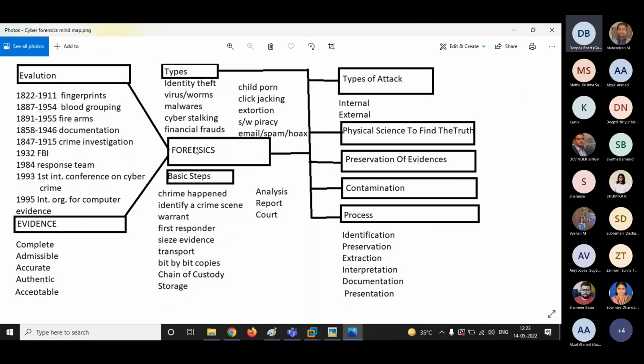So this is your forensics. What is forensics, guys? It's a physical science to find the truth. We have two types of attacks: either internal, done by a malicious insider, or external. In forensics, we try to preserve the evidence from contamination. These are the processes of forensics: we identify, we preserve, we extract, we interpret, we document, and we present the documentation in a court of law.